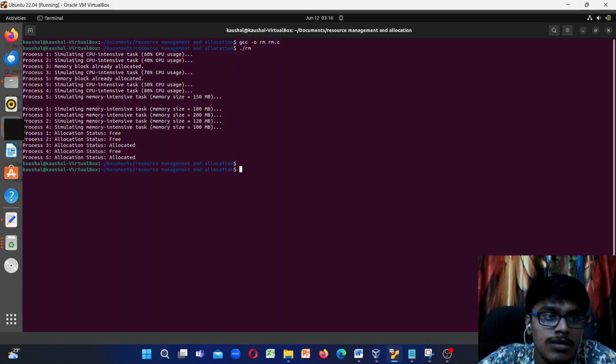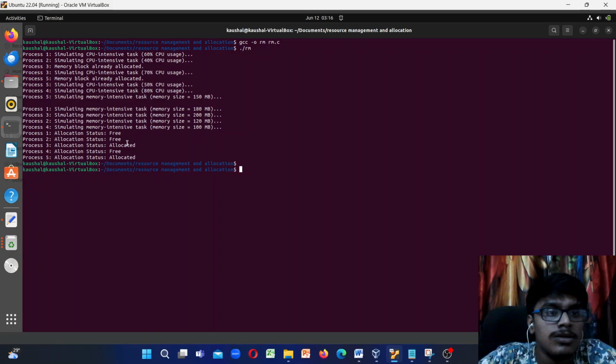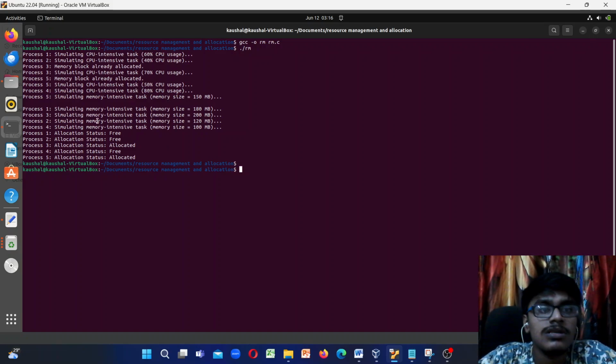The output has been obtained from the input. The CPU intensive tasks, the process input data, the 5 processes' input data, and the respective CPU intensive tasks and memory intensive tasks: those CPU values of each process and memory values of each process. By the CPU intensities and memory values of each process, I have calculated and checked the allocation status of each memory, that is, the allocation status of each process, whether the process memory is allocated or free.